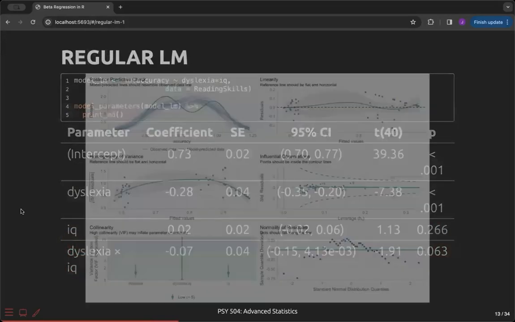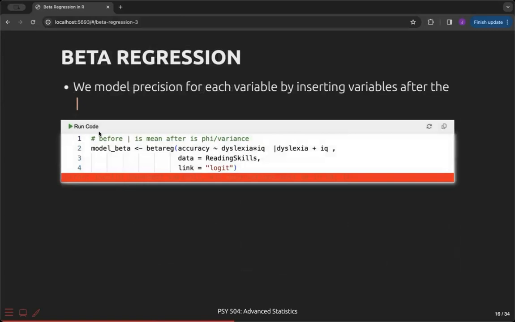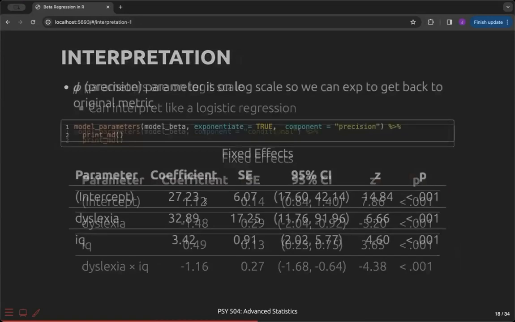So let's go ahead and run our beta model. And what happens when we run this beta model, when we have accuracy equal to 1, is we get this error that says invalid dependent variable. All observations must be in between the interval of 0 and 1. So what do we do about this?